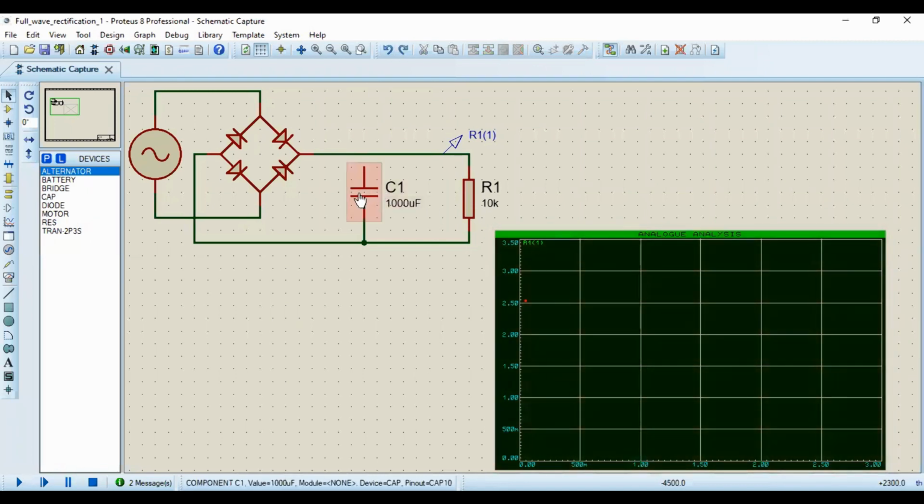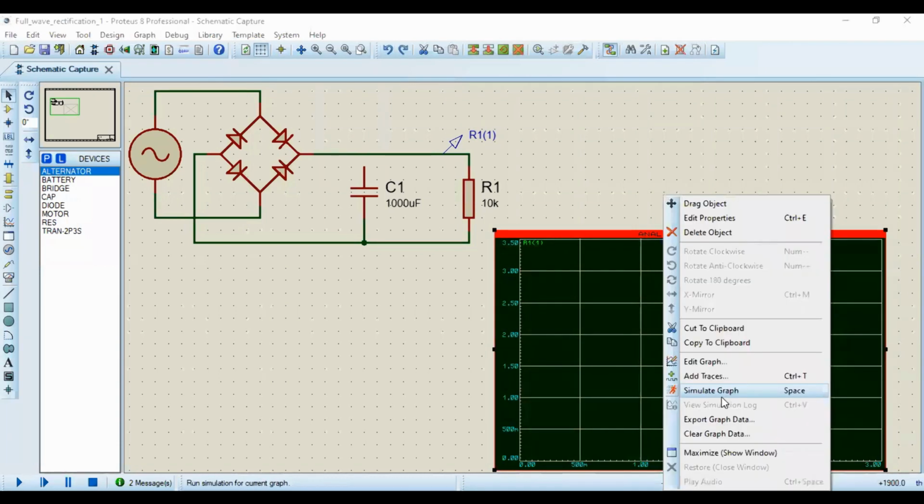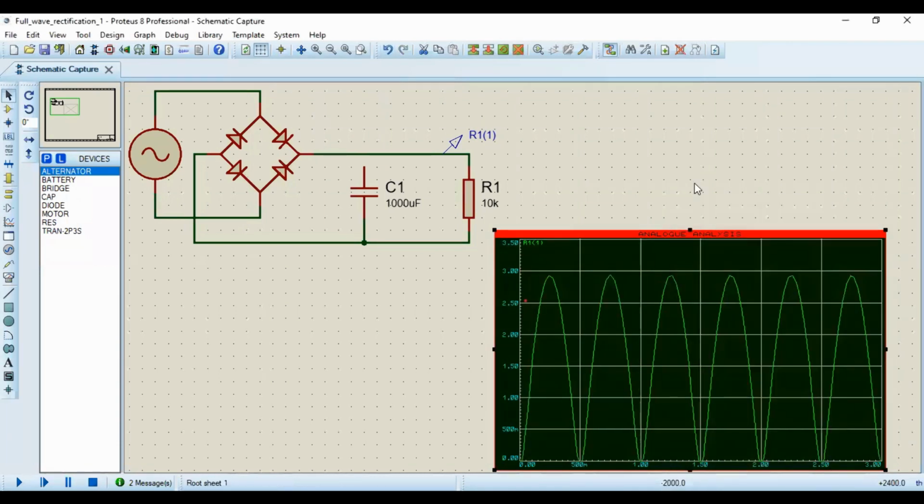I will run this program without capacitor. Let me connect this capacitor which is parallel to this R load. Then I will run this program. You can see this output.